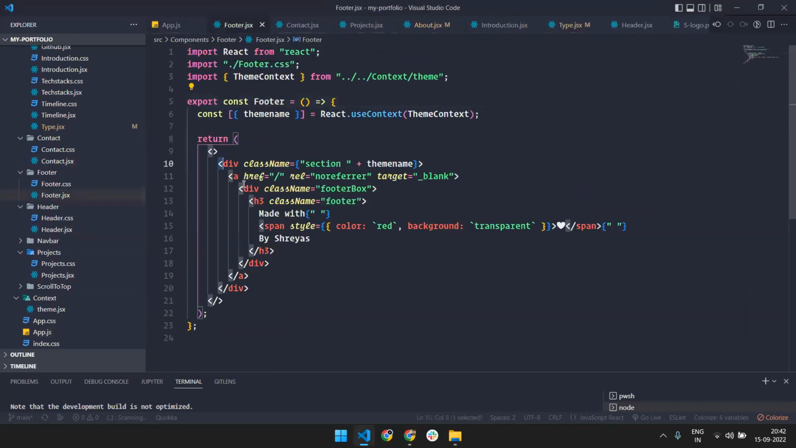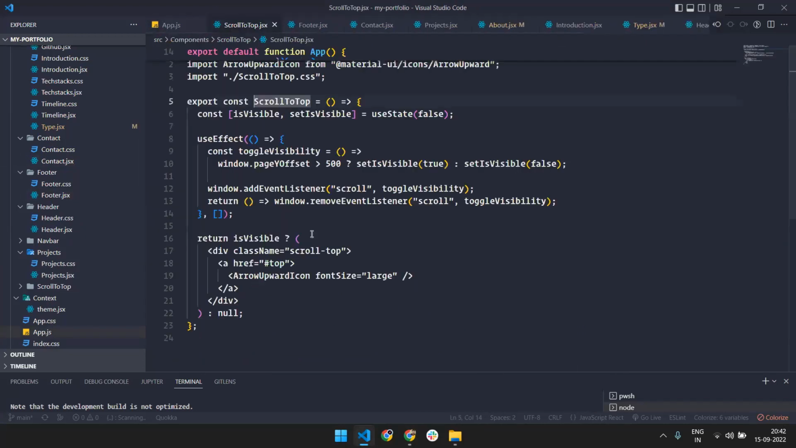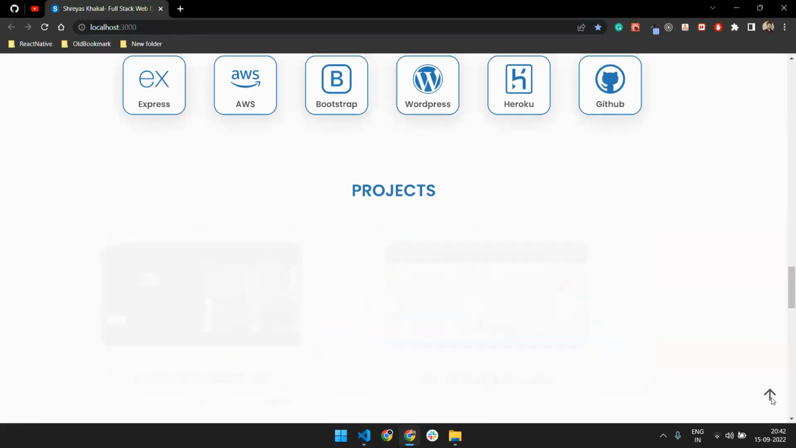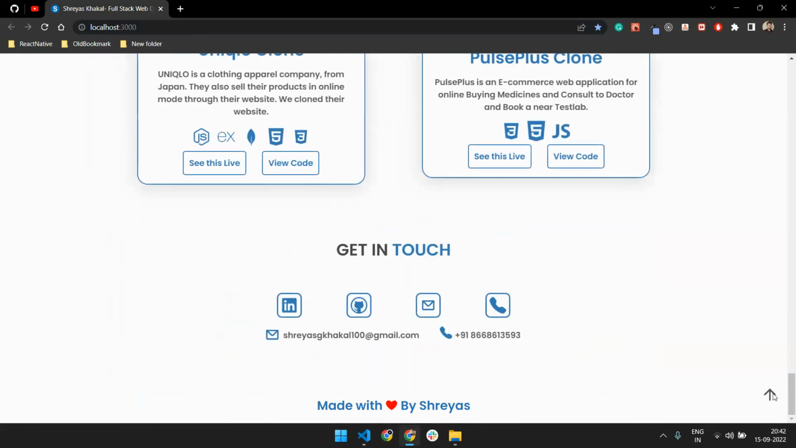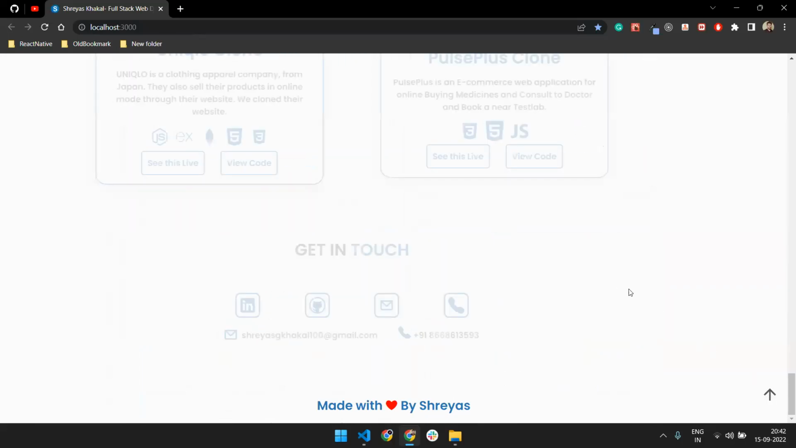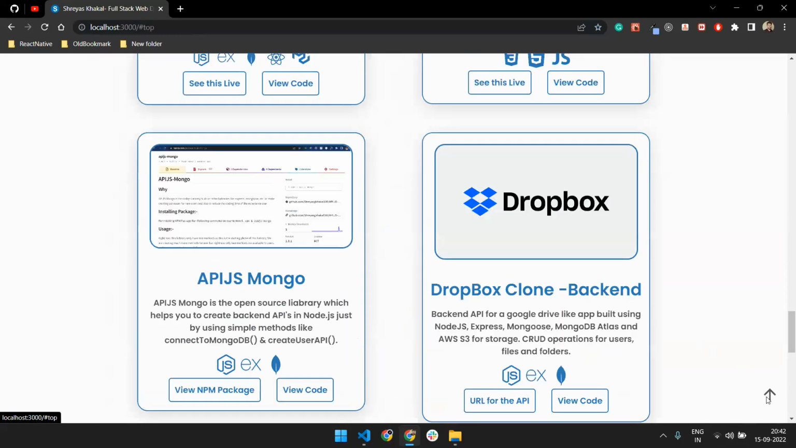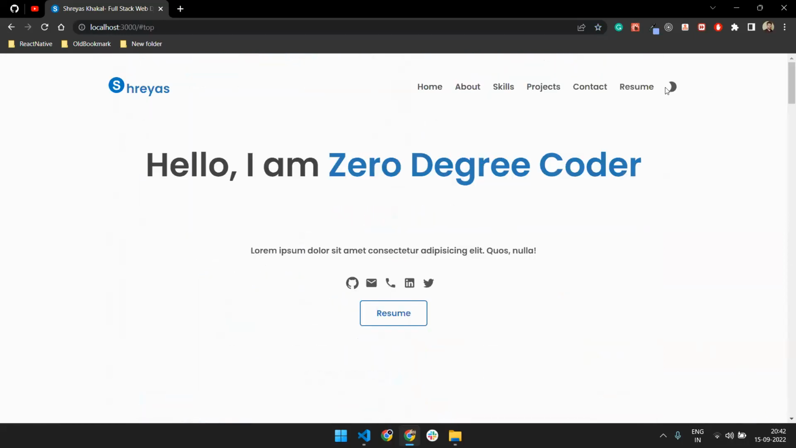In the footer section, you can also see all the stuff and scroll to top. About this one, scroll to top. If you click here, oh, it's not working. Just loading. Yeah, scroll to top. Then it really scrolls to top.